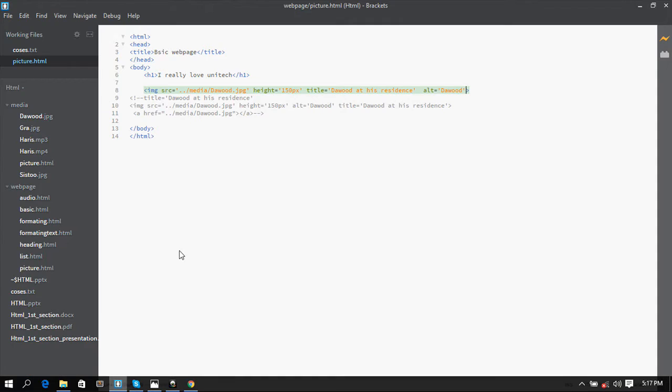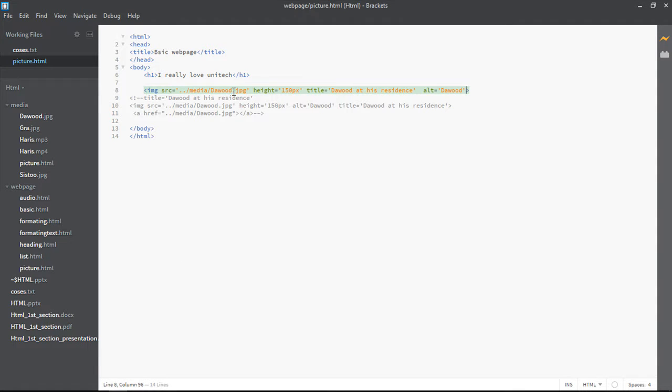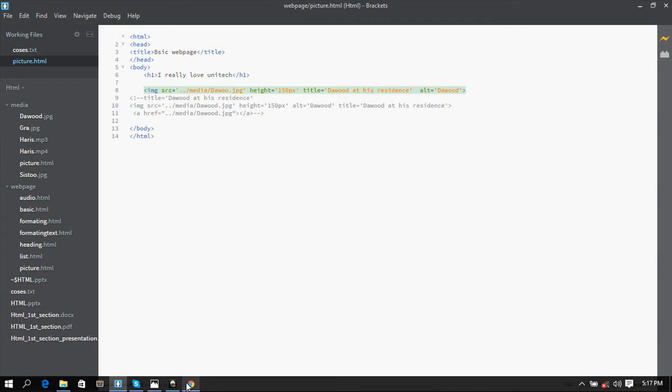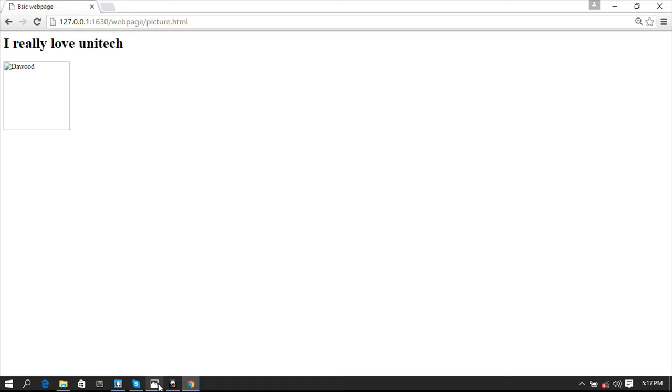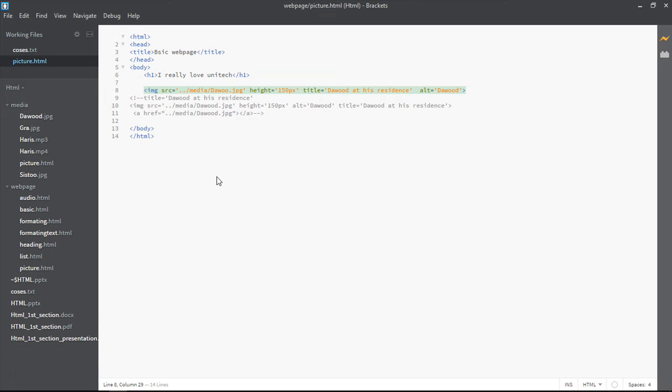So let's just get back to it. Let me just make a good mistake here. Ctrl+S, as Dawood is not spelled well. So let's get back to it. Now you can see that because it wasn't spelled well, it tells you that Dawood is the name of the picture. So the picture is a picture of Dawood. Now let's just go back and fix the D there. Okay, and everything will work again perfectly.